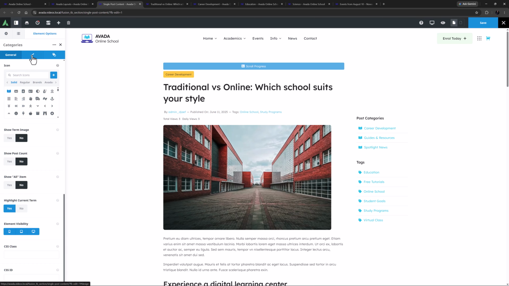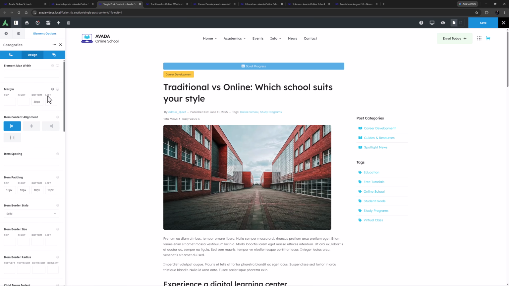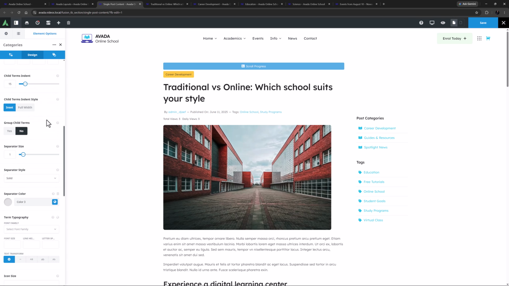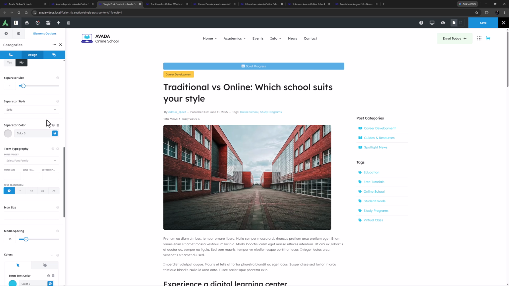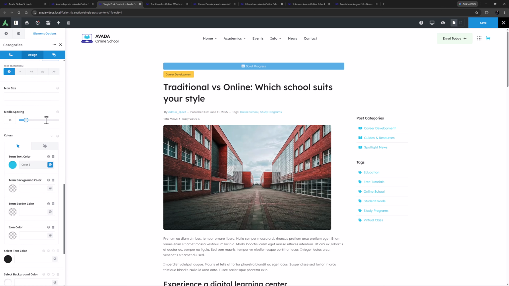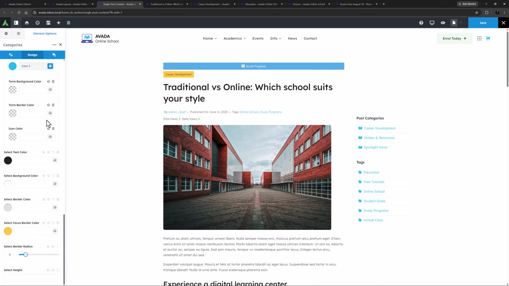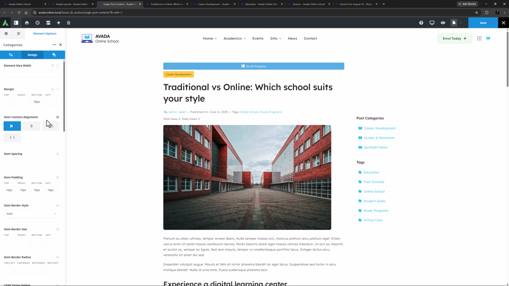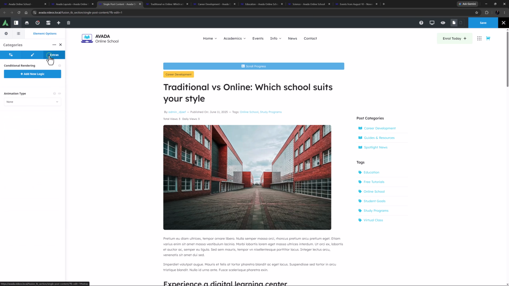Okay, if we take a quick look at the design tab, you can see there are many options to control the look and feel of the element, with margins, alignment, padding and spacing, as well as indent and separator styles, and color and typography options. You can have borders or separators, and here you basically have control to style this as you want. I've made a couple of adjustments here, but the default choices were pretty good for me. And of course there's an extras tab for conditional rendering and animation.